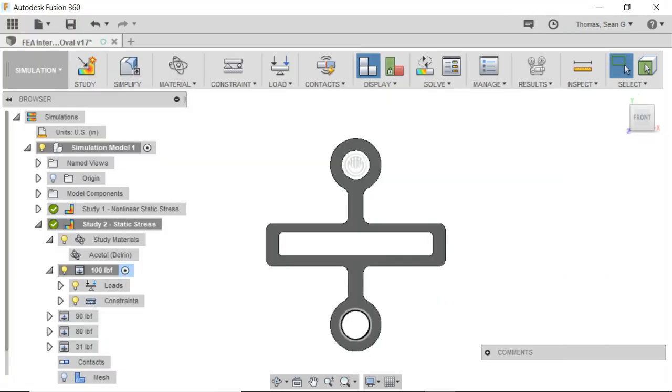So as I mentioned, we are fixing here and we're pulling up with 100 pounds. Now another thing about the linear structural simulation is it doesn't break the load down into steps, at least not in Fusion 360. Software like ANSYS will actually allow you to do that, but in this case I had to run a different load case for each load value. So that's why you see a couple different load cases.